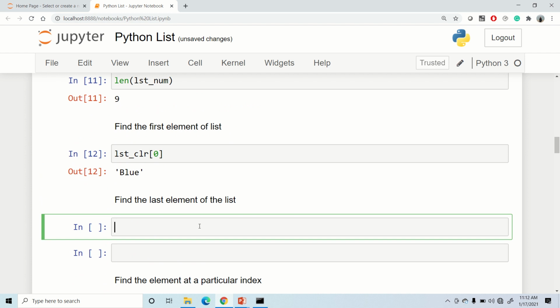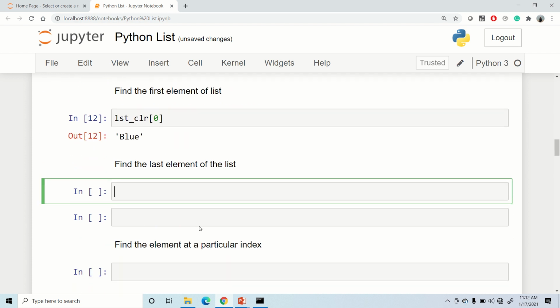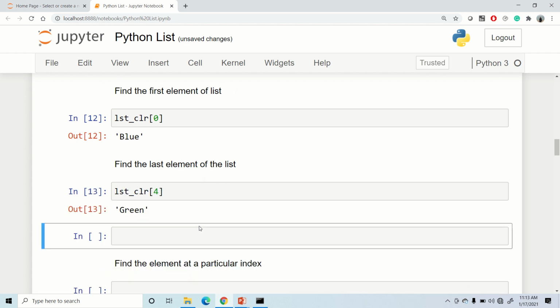So in order to find the last element, since we already know the index of the last element, I can say LST color, and 4 is the index of the last element, right? So I can put 4 here, and we can see green is the last element.